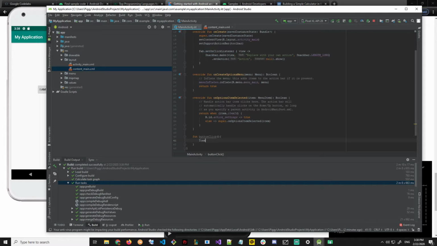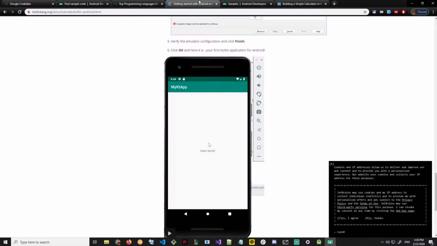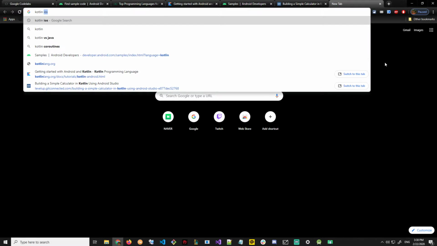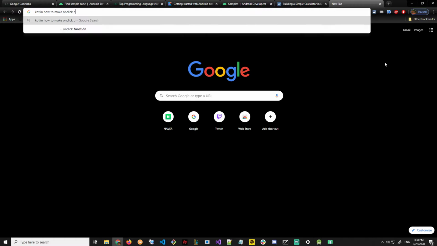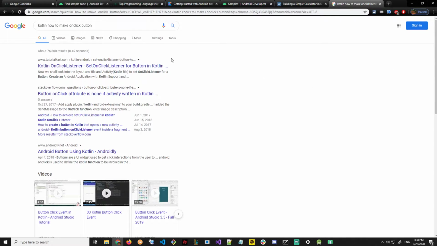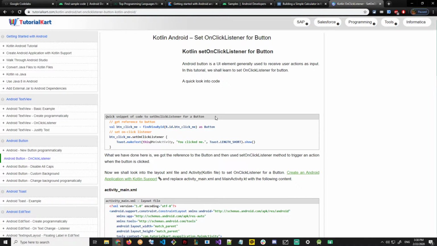I just remember that toast is essentially how you make a pop-up on the screen. It's called toast. Interesting name. But you can search Kotlin, how to make on click button. Yeah, okay, so the first thing that comes up, boom. Okay, I'm pretty sure there are different ways to do this.